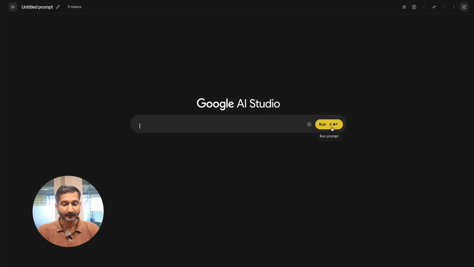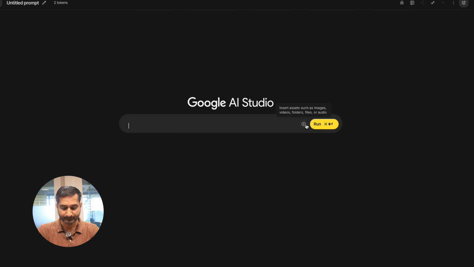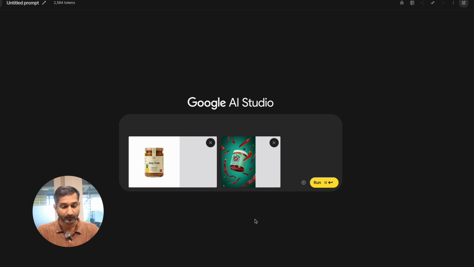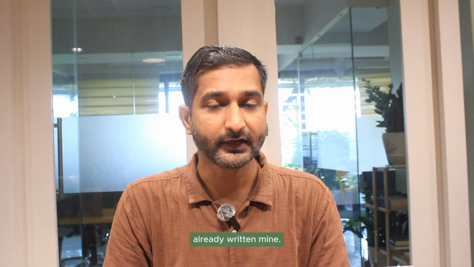Here you can see next to the yellow run box, there is a plus icon in a circle. Click on it. Then we will upload a simple image along with the reference image so the AI can understand what kind of output we want. Now comes the important part, the prompt. So I have already written mine.